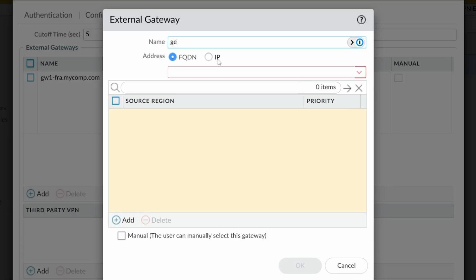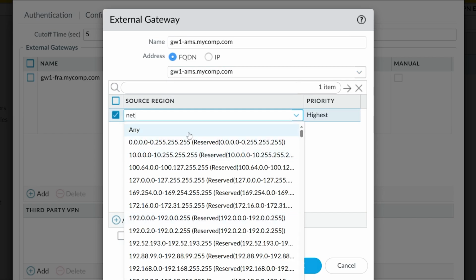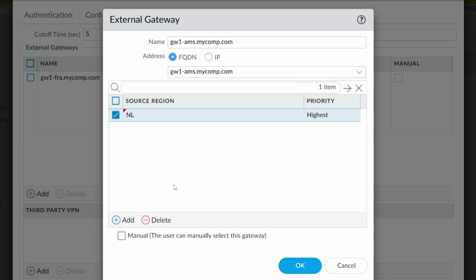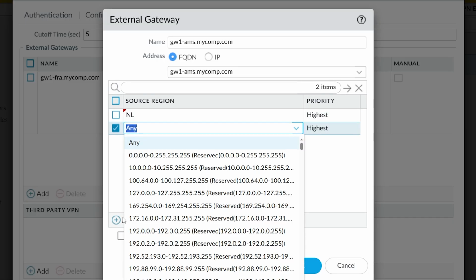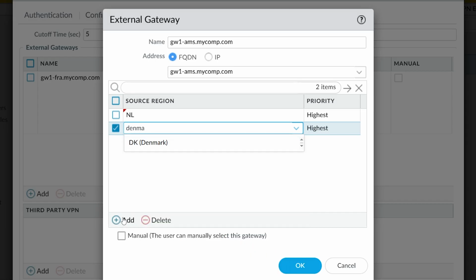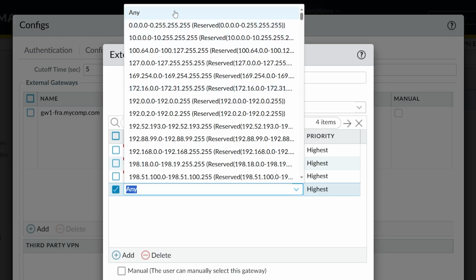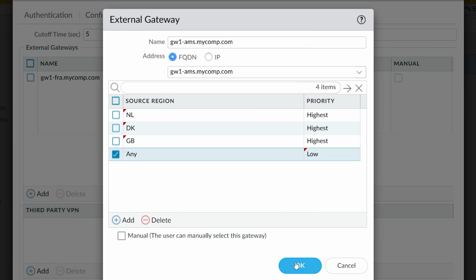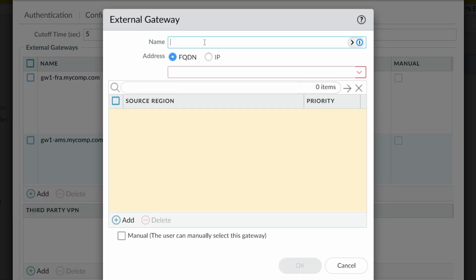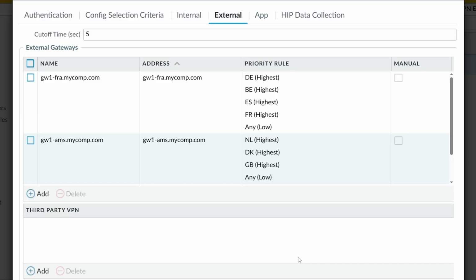I do the same for Amsterdam. GW1-AMS.mycomp.com. Copy this, paste here, Netherlands, highest. What else? Belgium is actually closer to there, doesn't matter. Denmark, highest. United Kingdom. Okay. And any. Leave any as low. I'll do a third one and then I'll stop. GW1-Rio.mycomp.com.